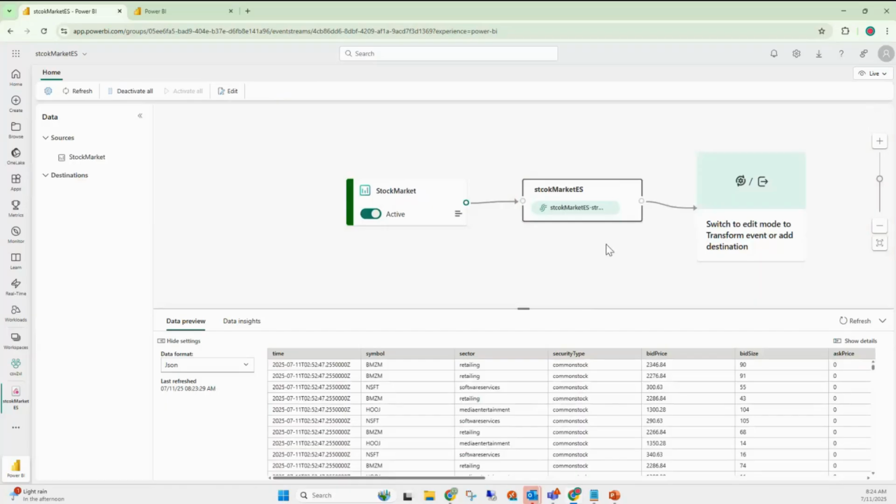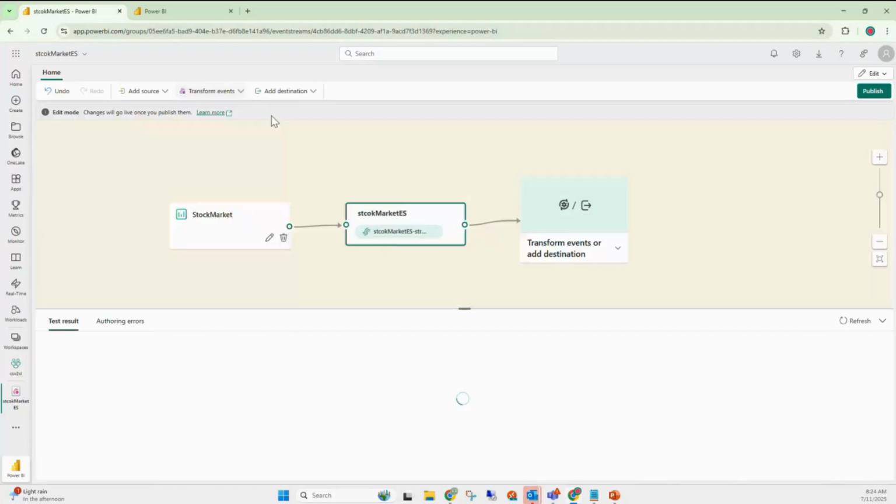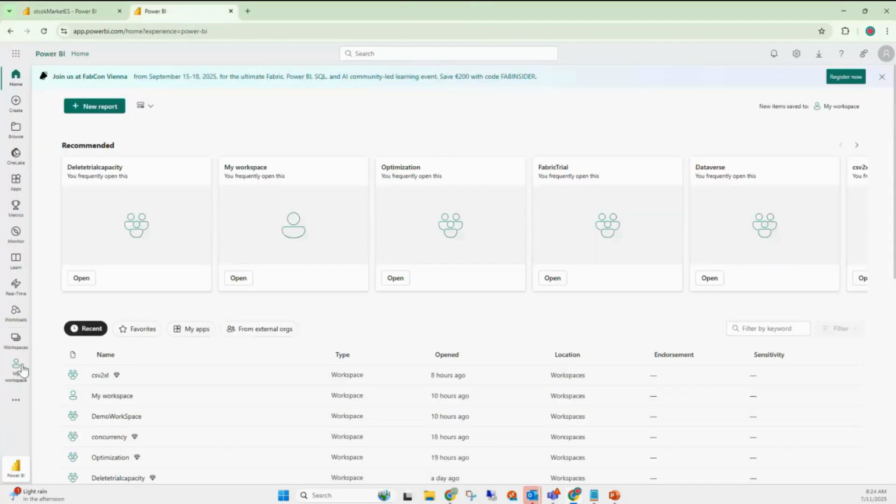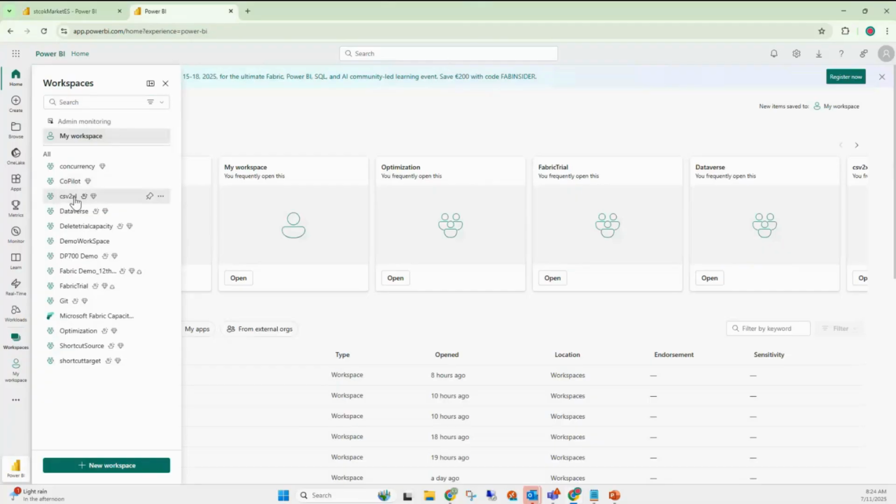Now I can go back to live, which is read only mode. Now in case I click on edit, it also takes me to the same aspect. For now, let's go to live mode. Now let me go the other way.